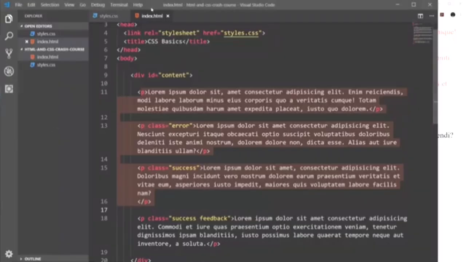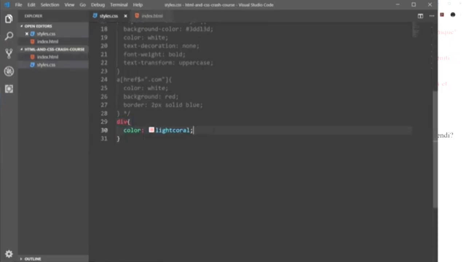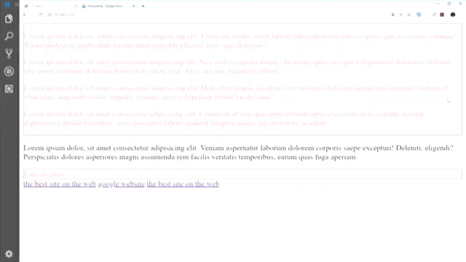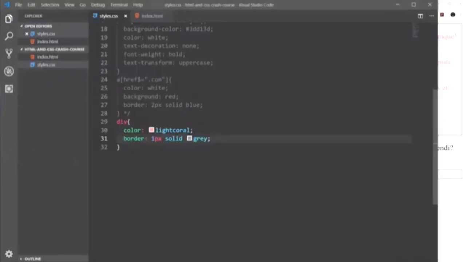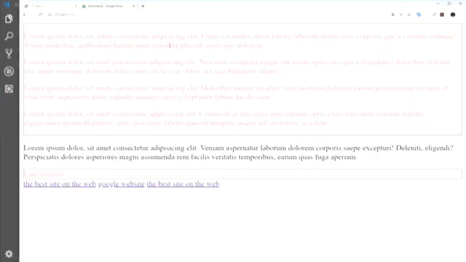Now, I did say that not all properties are inherited. It's mainly things to do with text, like font weight or font family, font size. But if I now come in here and say border and set it to 1 pixel and solid and just say grey, I'm going to save that. Now, notice that is not inherited. The div has this border because we're stating that explicitly right here, the div. But the p tags inside it, they are not getting a border each. No, it's just the one single parent div that has the border.